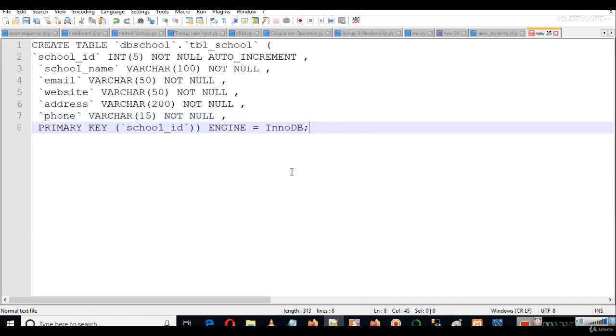So now it is more readable, and what we are doing here is create table. This is the name of the database in which we are trying to create a table. So DB school is the name of this database, and dot tbl underscore school. So you are writing create table inside DB school, and the name of table will be tbl underscore school.